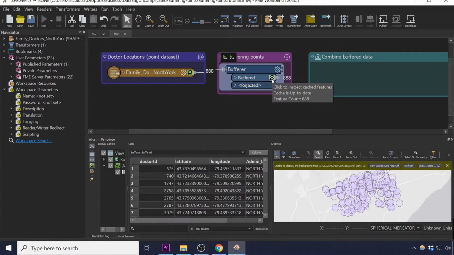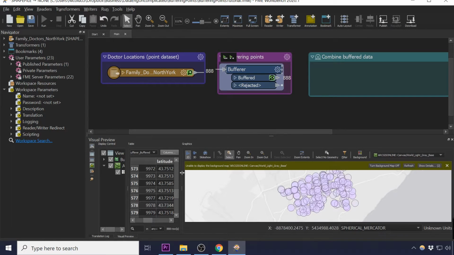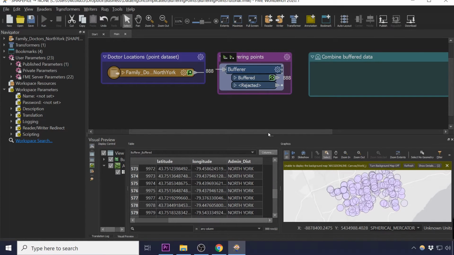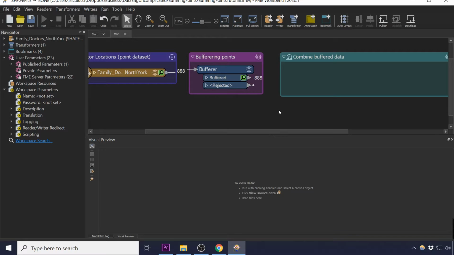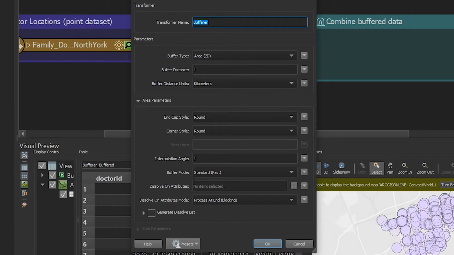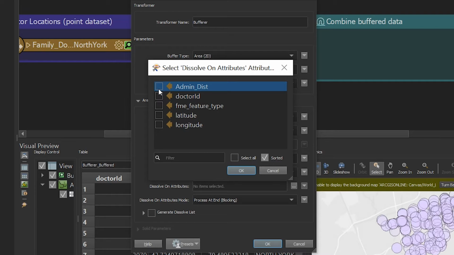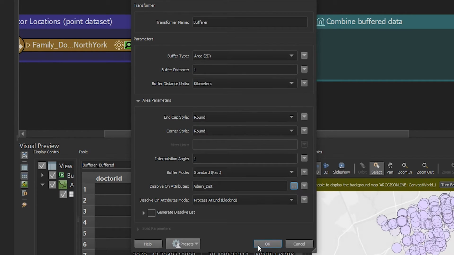So when we ran the workbench in enable feature caching mode, what we notice is that each point location now has a 1 kilometer buffer around it. Since I want to create a polygon that combines all these buffered locations together, I'm going to need to join the data. We can achieve this if we have a common attribute in our dataset that we can use to combine it on. In this case, I have an admin district column which I'll be using since all the locations share the same district name.